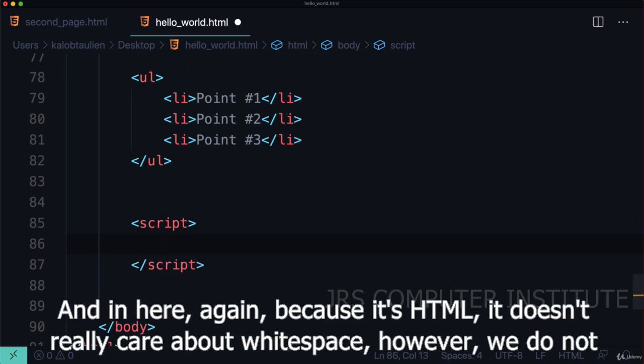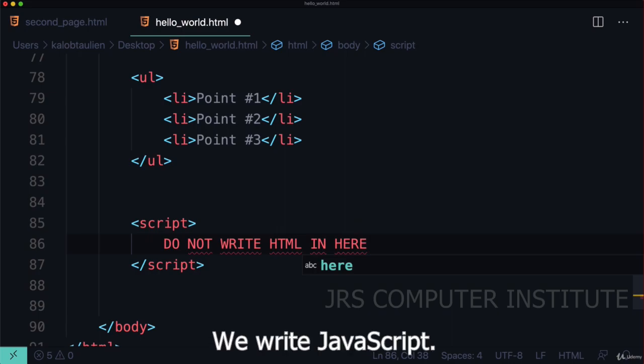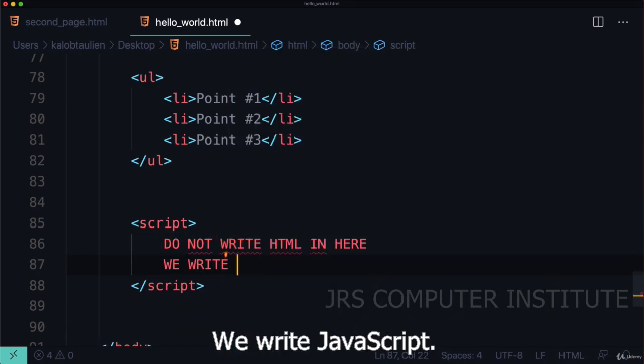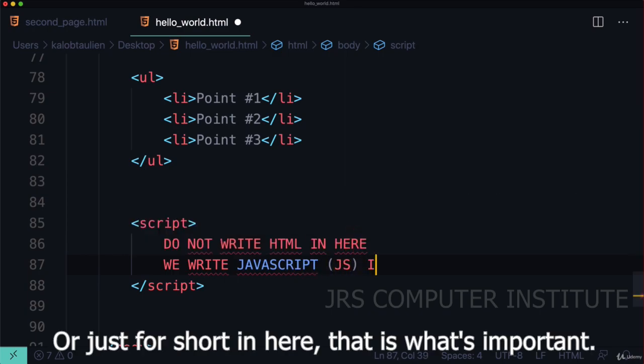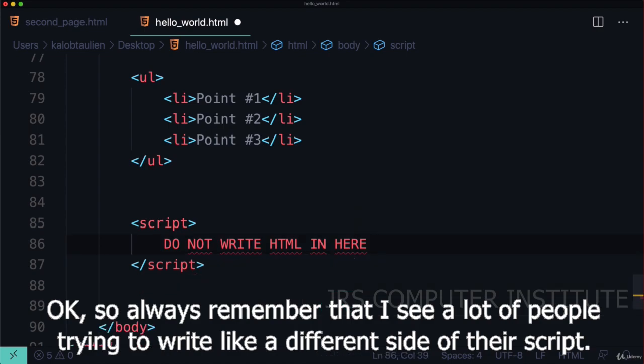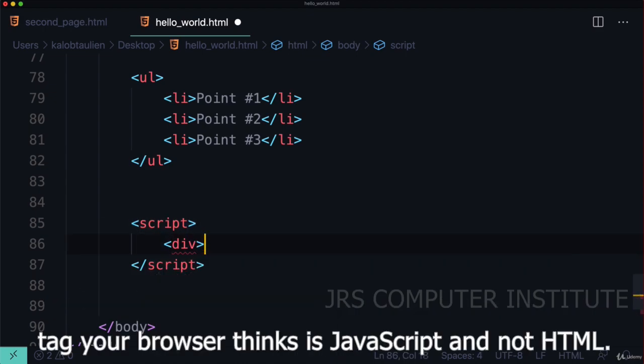And in here, again, because it's HTML, it doesn't really care about white space. However, we do not write HTML in here. We write JavaScript, or JS for short, in here. That is what's important, okay? So always remember that. I see a lot of people trying to write a div inside of their script and it doesn't work, and that's because anything between the two script tags, the opening and closing tag, your browser thinks is JavaScript and not HTML.